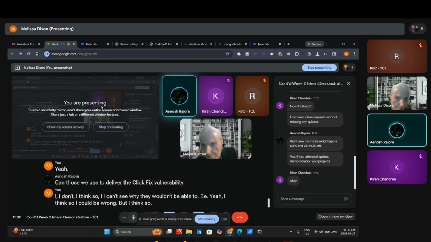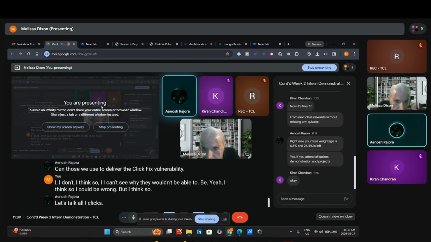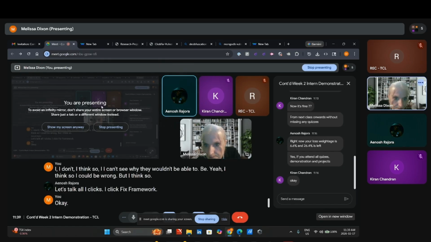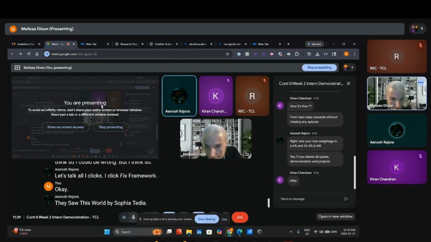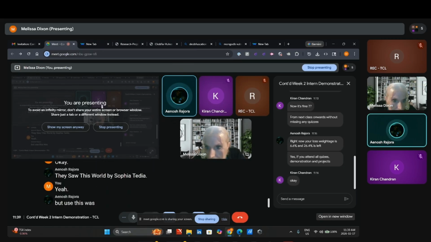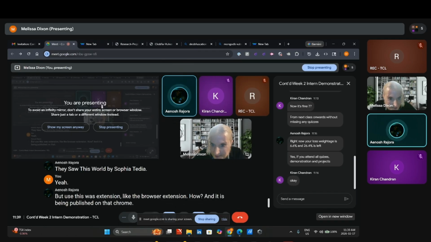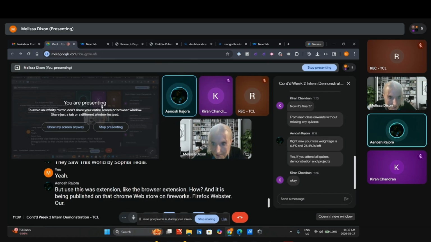Okay, let's talk about the iClickFix framework. These were discovered by Sofira TDR, correct? Yeah. This was a browser extension. It was published on the Chrome Web Store and the Firefox Web Store. How did they manage to upload the extension to those particular platforms?